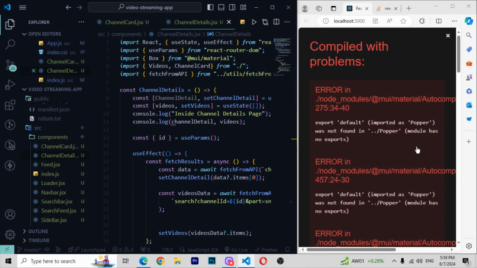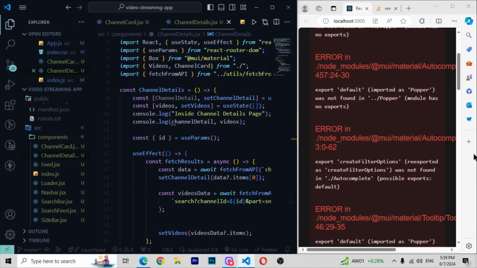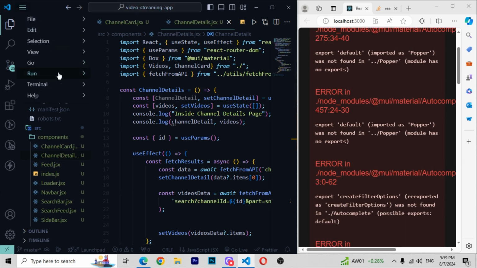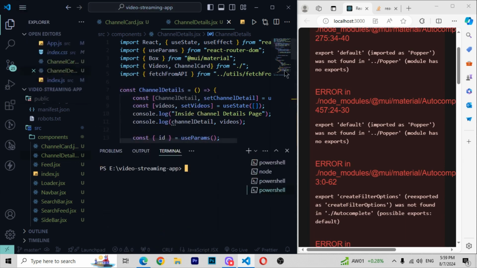So the error which we are now getting, the compiled problems, was in export default. You can see it is showing me that this import popper is not found in the module and it is not defined. So we have to import the popper here. So I will now move on to the terminal, and I will write npm install popper, which is the library here.